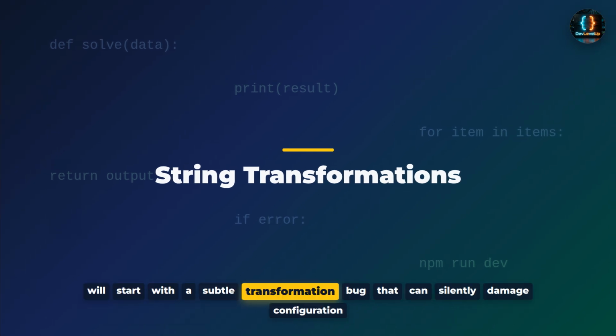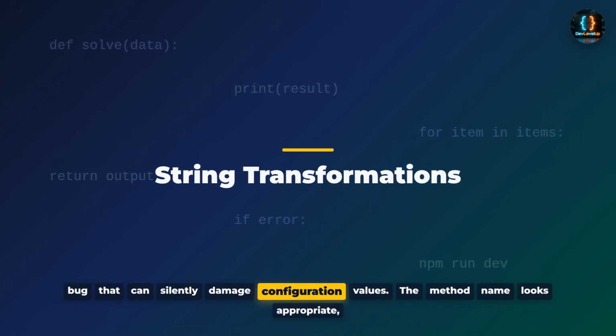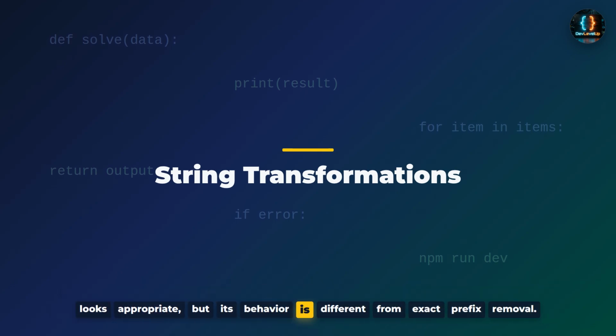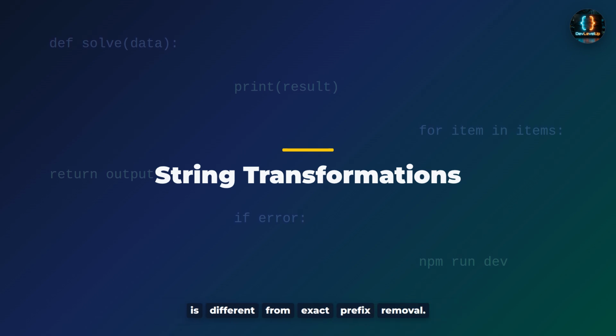We will start with a subtle transformation bug that can silently damage configuration values. The method name looks appropriate, but its behavior is different from exact prefix removal.